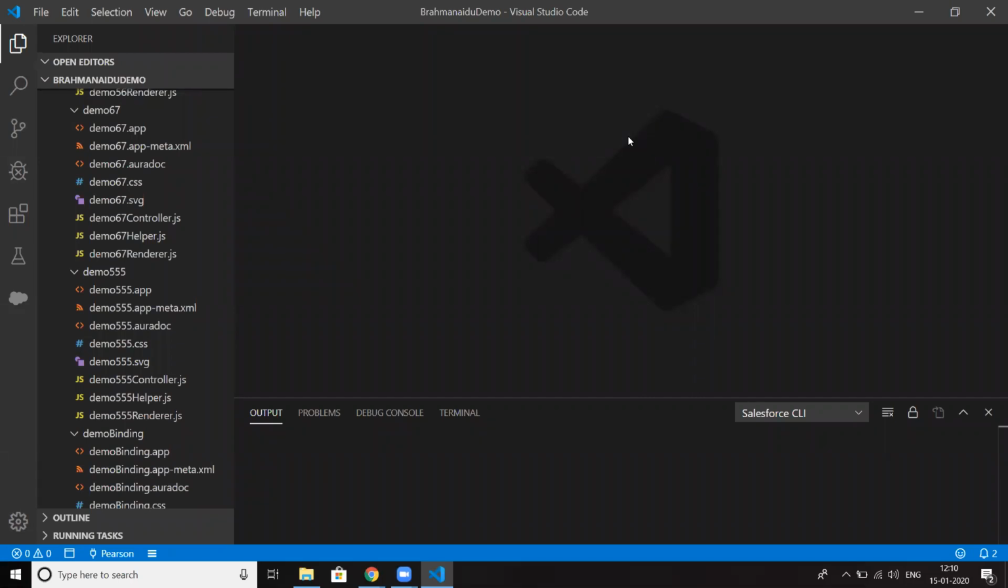So what we'll do is, we'll display the account records along with the radio button. Whenever the user clicks on a particular radio button, then we'll display the related contacts to it. So let's get started.